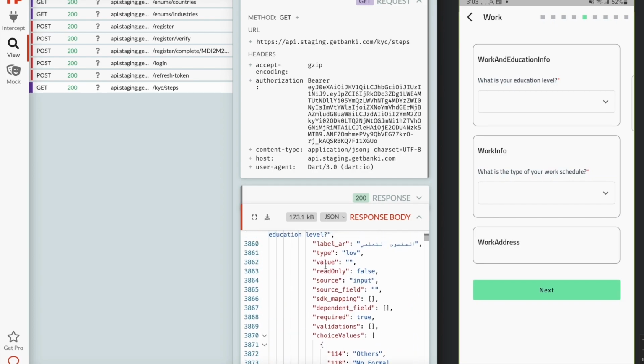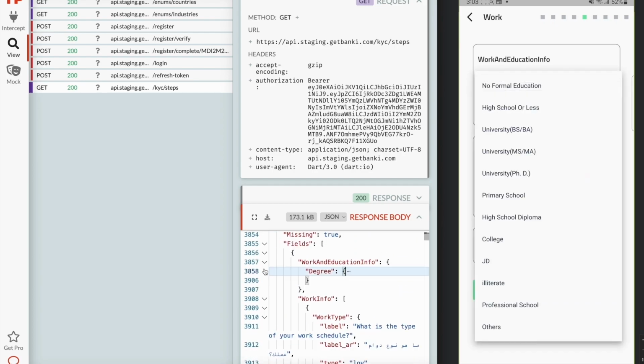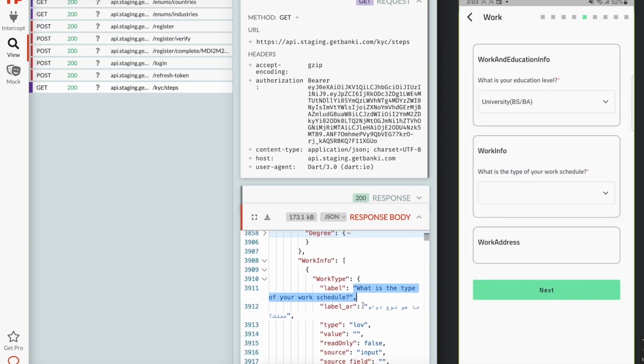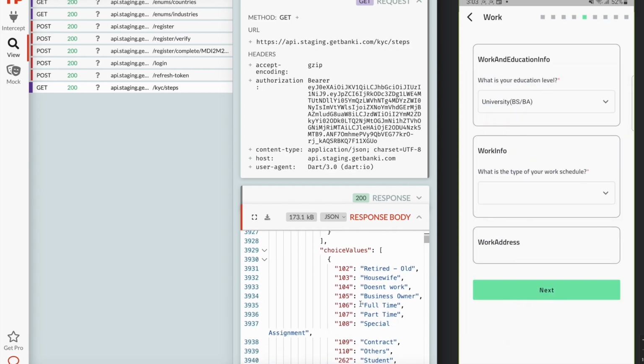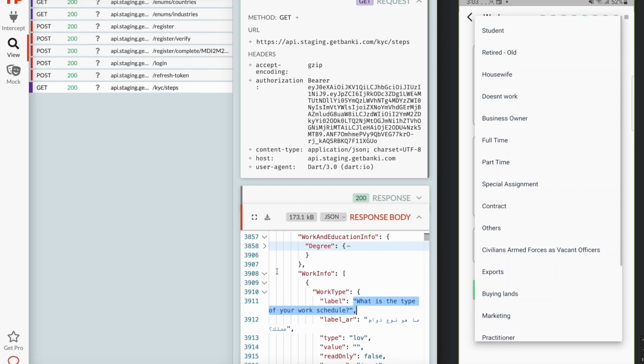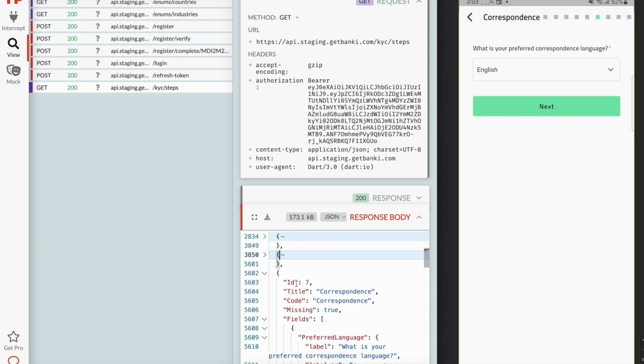Moving forward, users are prompted to provide their work and education information. The available options for work types are based on a bank-defined list, and the form fields dynamically adjust based on the selected work type.